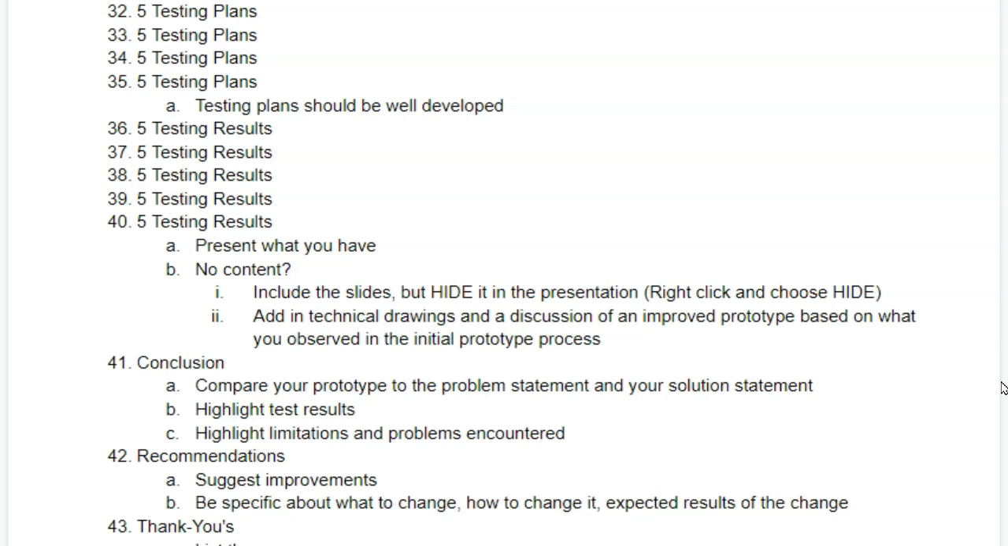Add in technical drawings and discuss an improved prototype based on what you observed in the initial prototyping process. So this is where you could talk about how this is a second iteration based on what we've learned at this point. Okay, and that's something you could use to fill in that gap there.